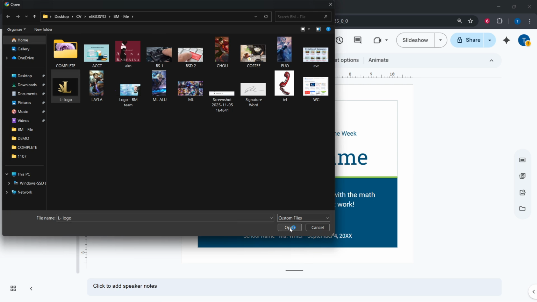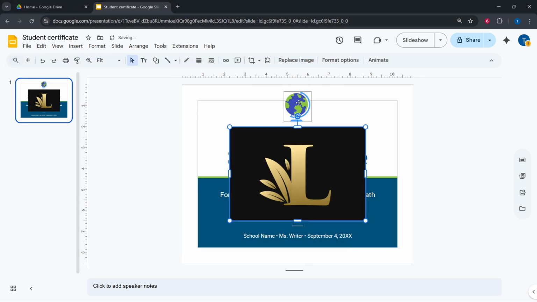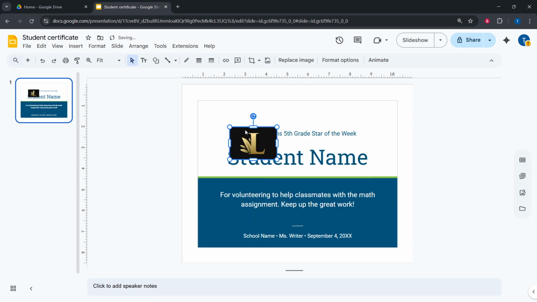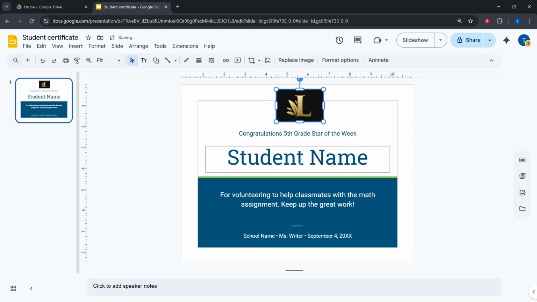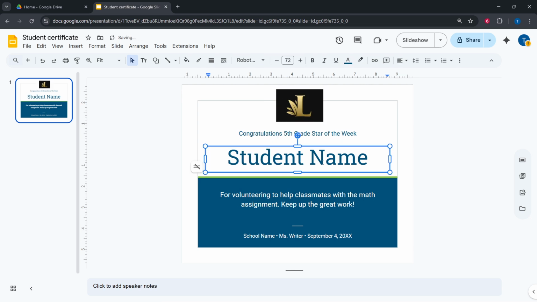To make your certificate visually appealing, insert logos or decorative graphics. You can do this by going to Insert, selecting Image, and uploading your logo or pertinent graphics. Enhance the design with shapes, lines, or other decorative elements to frame and style your certificate. Just ensure they complement the overall look without overwhelming it. Always aim for high-resolution graphics to maintain quality, especially if you're printing.